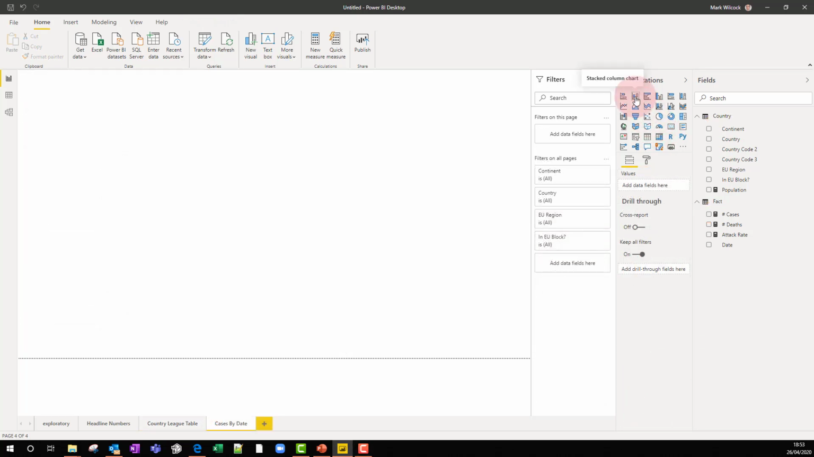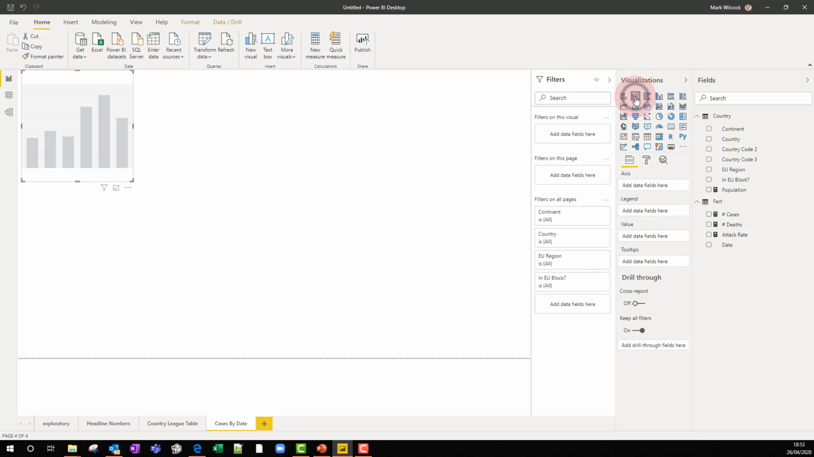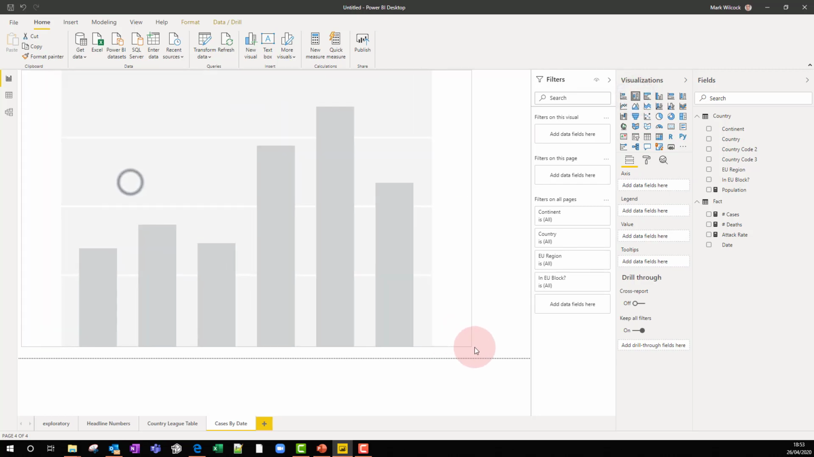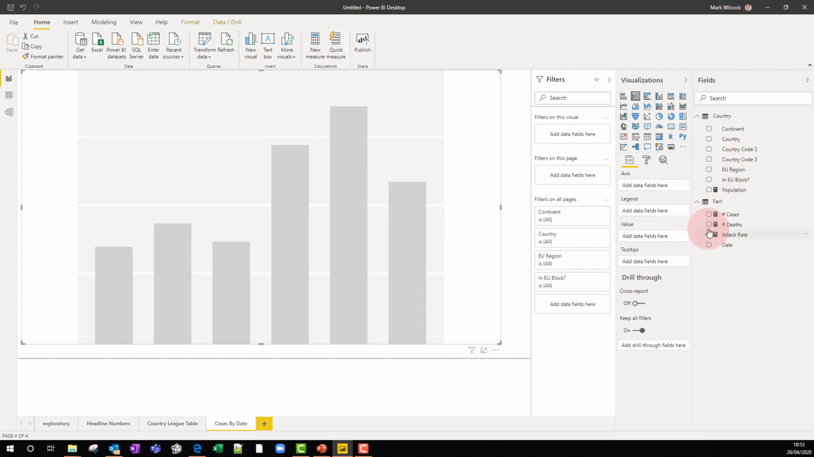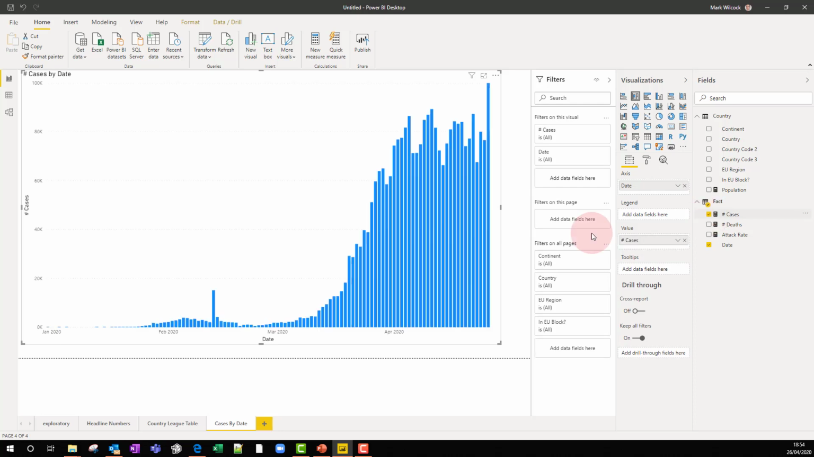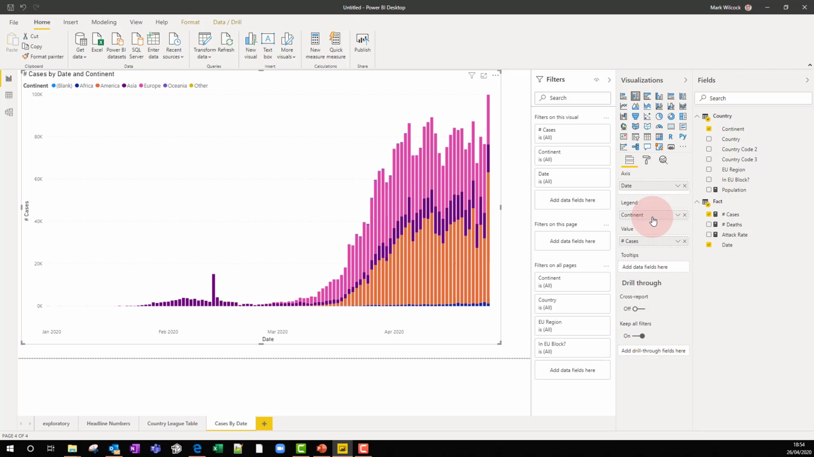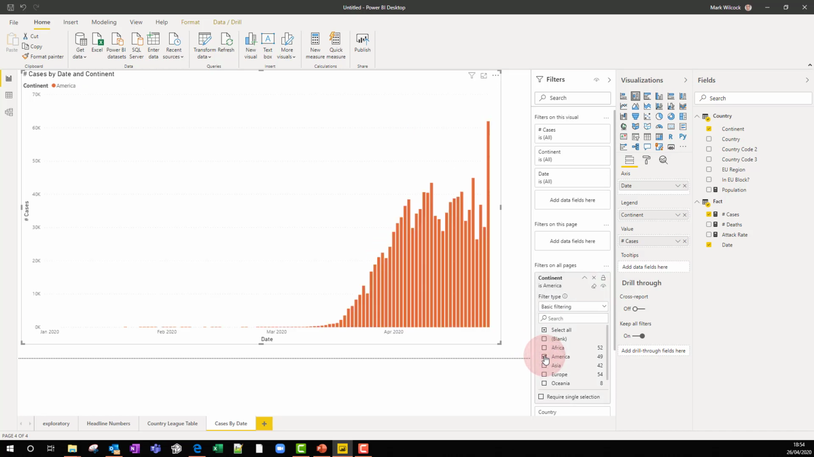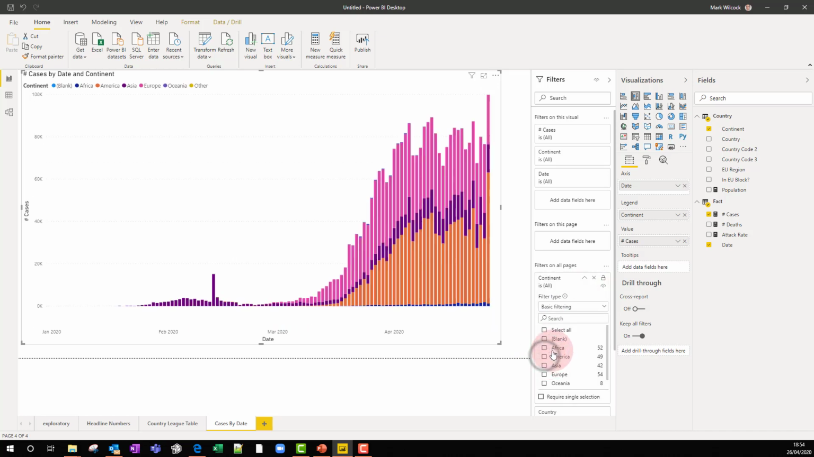Let's create that bar chart in Power BI. Clicking on the bar chart visual to put it on the canvas, and I'm going to configure it with the date and the cases, and that gives me the initial bar chart. What I might want to do as well is put, for example, continent on my legend, and I can check that my filters are working. If I come down to filters on page, if I choose a particular continent, say America, I can see that's working. Let me uncheck that.